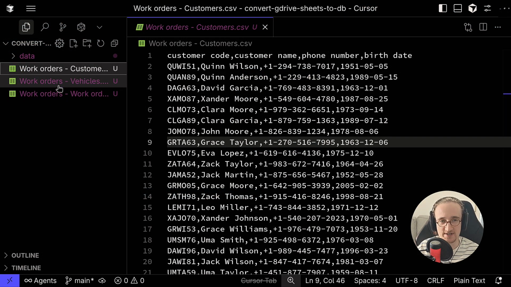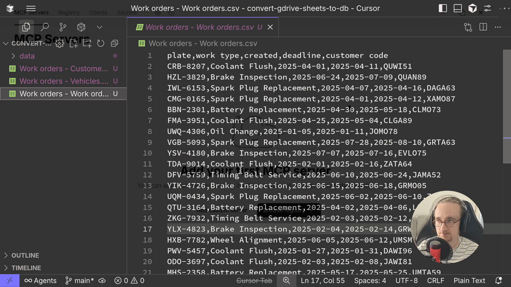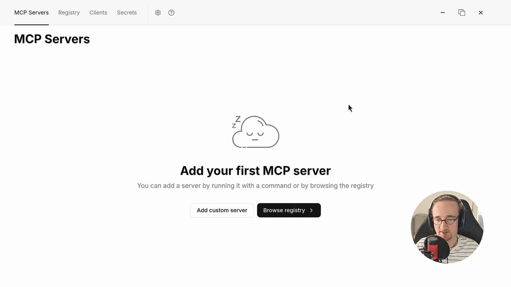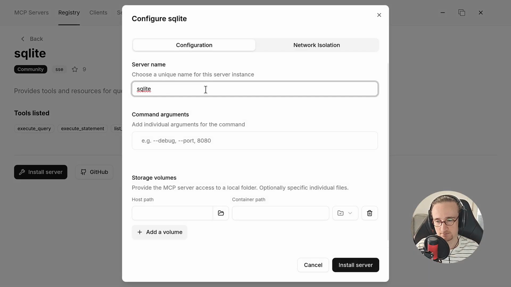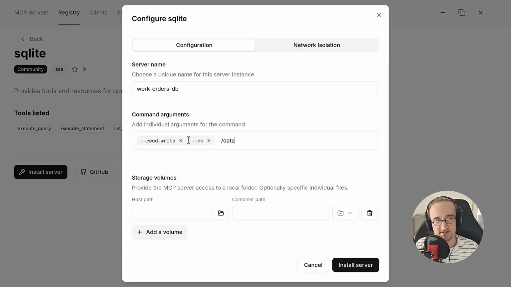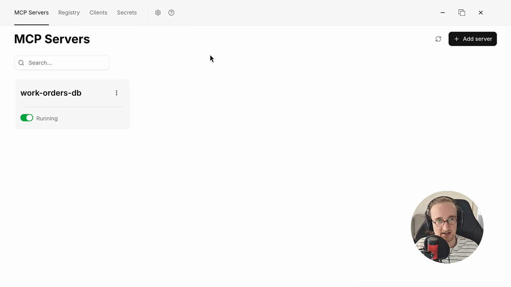I started with 3 CSV files that I downloaded into a folder. Then I used ToolHive to deploy a SQLite MCP server. As you can see, ToolHive makes it super easy to install MCP servers and connect them to Cursor.